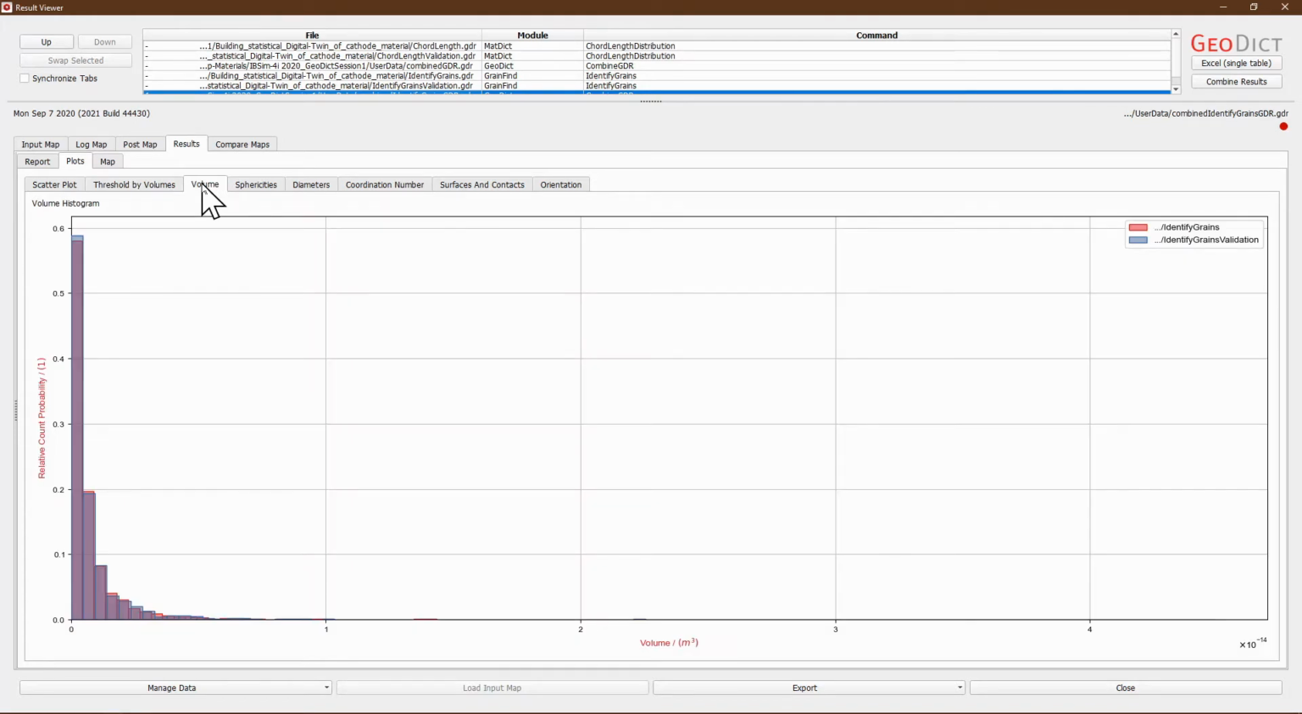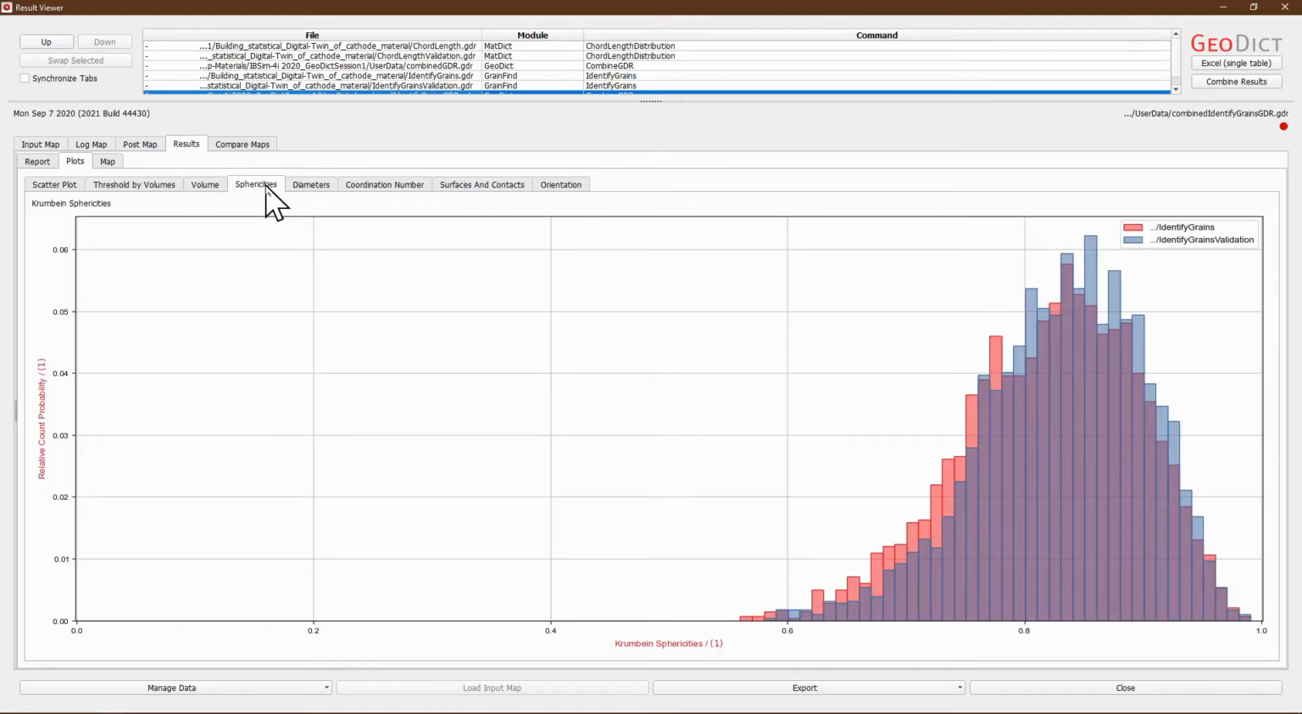Next I compare the volume histograms, and again both of them are very close. The purple color is where both of them agree, and in one case the identify grains validation, the statistical twin, is a bit higher, and in another case the identify grains, the original data set, is a little bit higher, but they agree very much. Next we look at the vericities, and here we see that the original data have a slight tendency to smaller values, and the statistical digital twin has a slight tendency to somewhat larger values. But that's the best we can do so far.